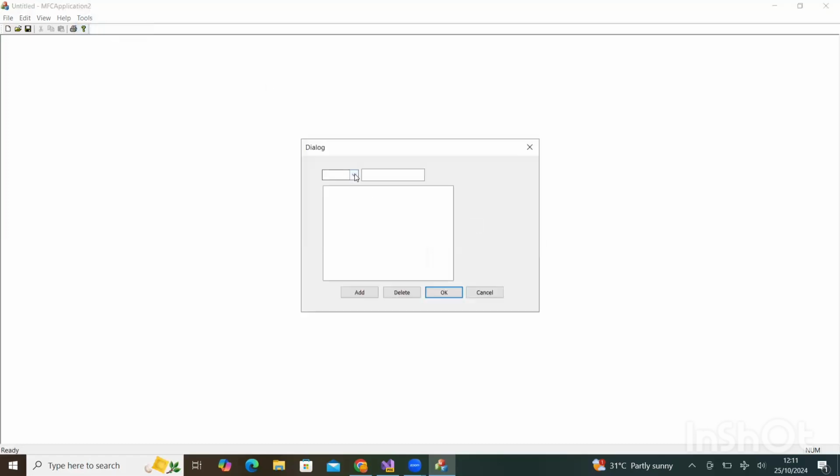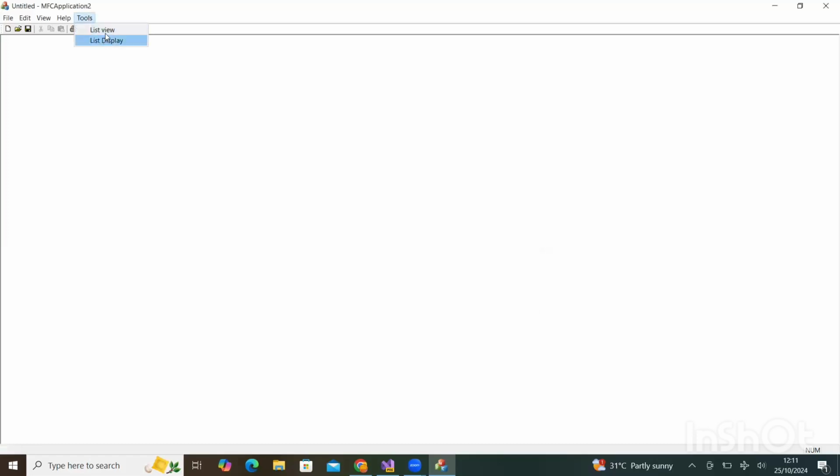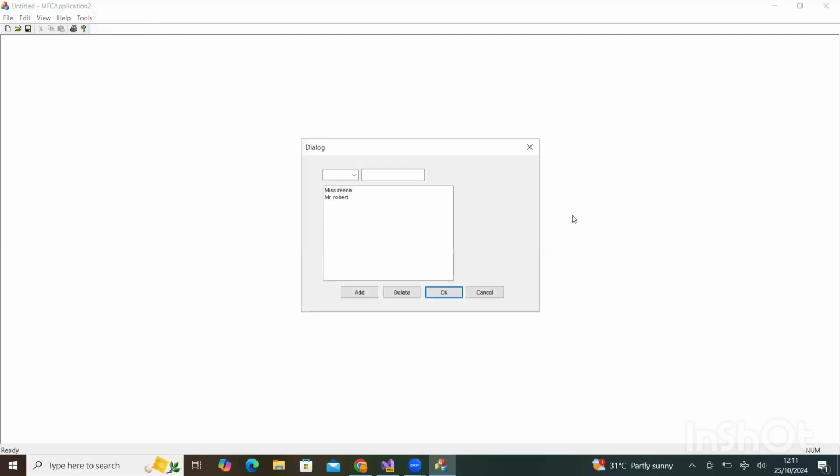So list view, let me add this page now, add Mr. Robert, add. Okay, so now I added two values for items. So when I click OK and then go back to list view, you can see that our names are getting retrieved. So let's do that step by step.